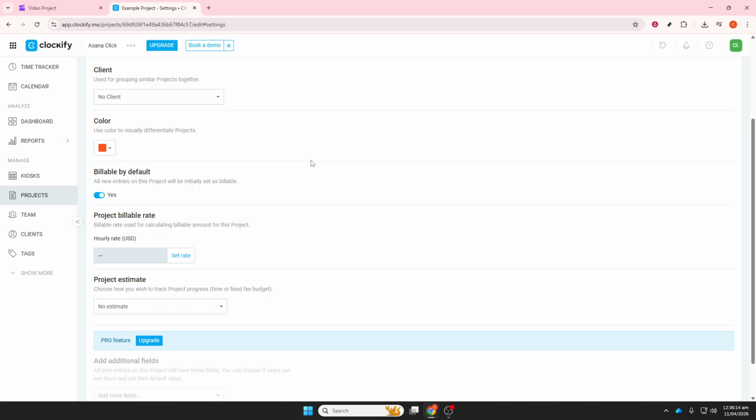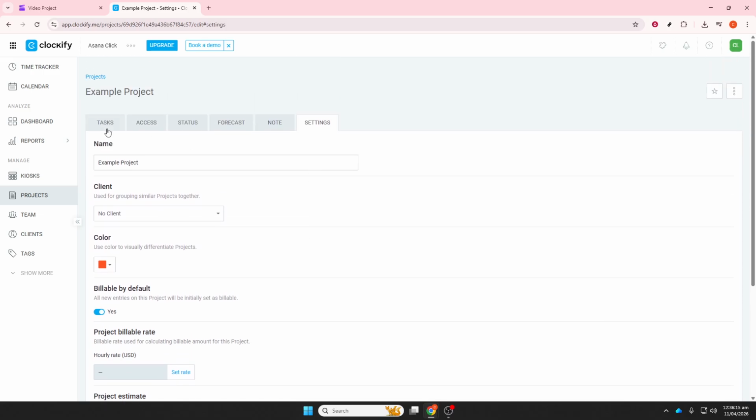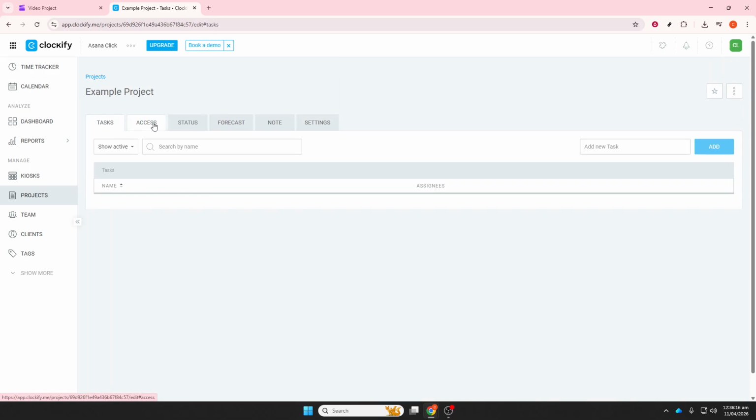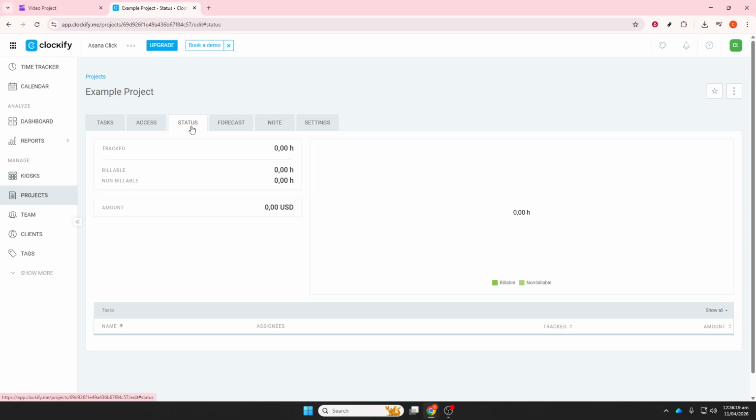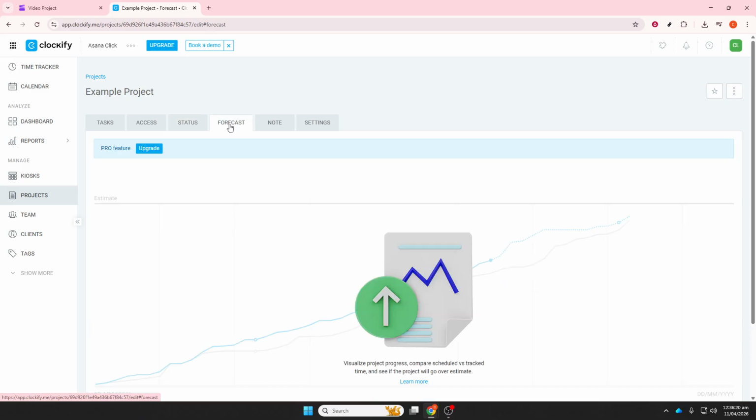You can also assign team members. Add the people who will work on this project, and adjust their access if necessary. For private projects, make sure everyone who needs to track time or view details is included. Clear access upfront prevents confusion later.